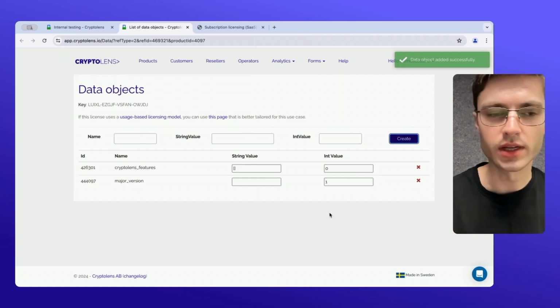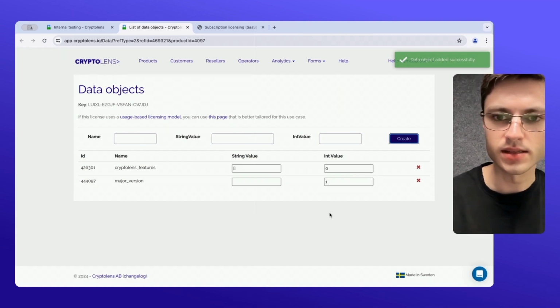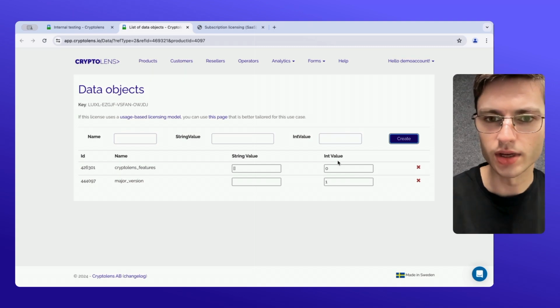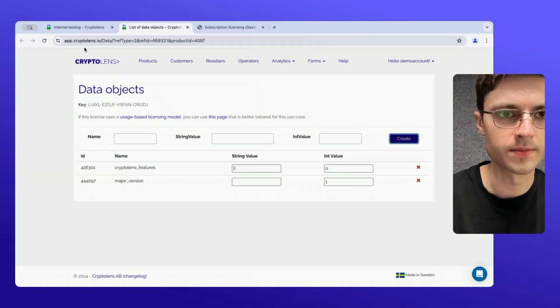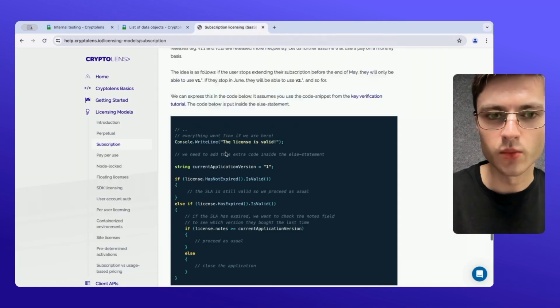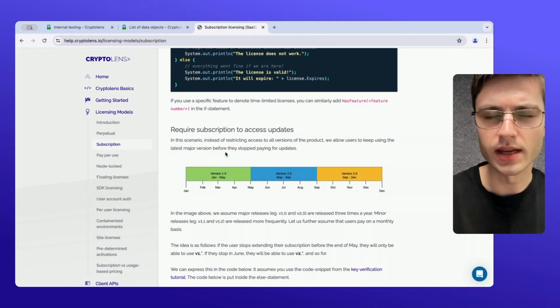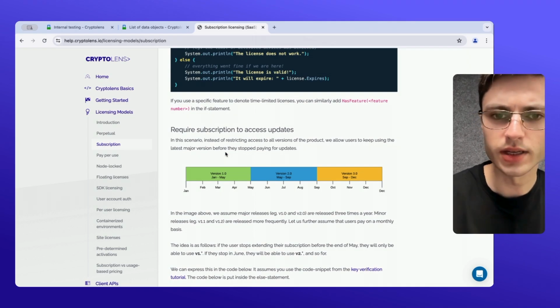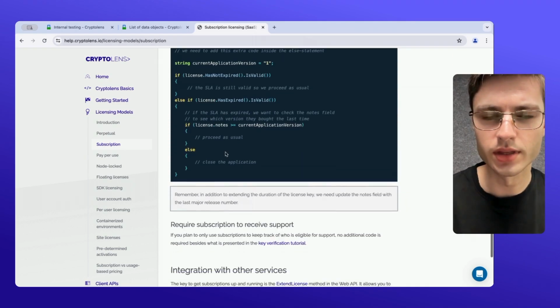And then you can keep track of that. And then whenever they extend the license, you would change the major version to the next one that has been released. So that's one approach. You can read more about the technical side. I just want to give you a general idea of how it works.